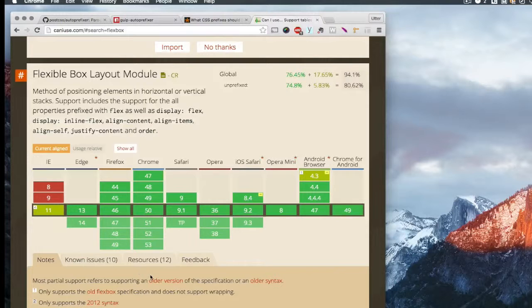And you can also use this resource to check what percentage of users actually use that browser. So you can see, for instance, Chrome version 49 has a 14% global usage.